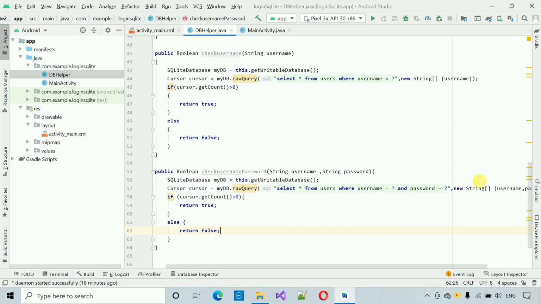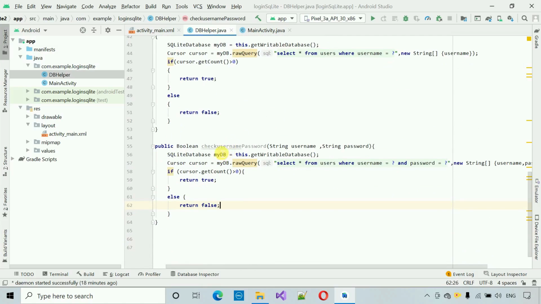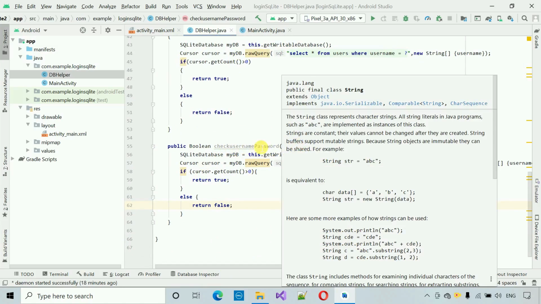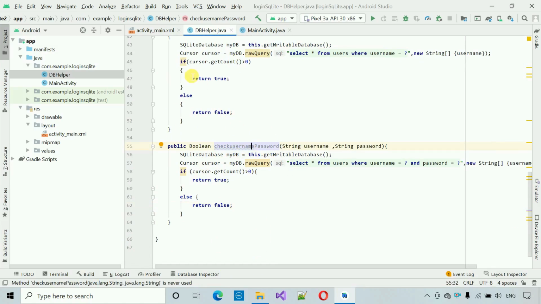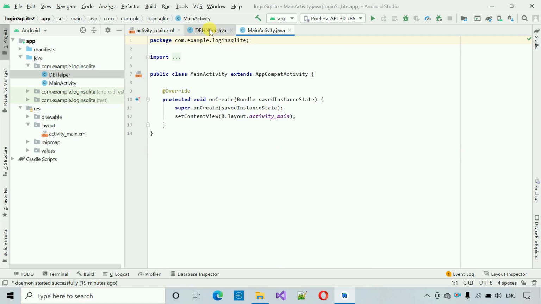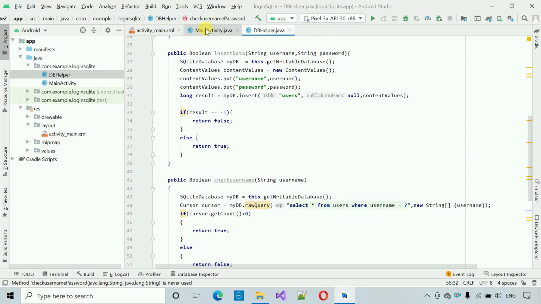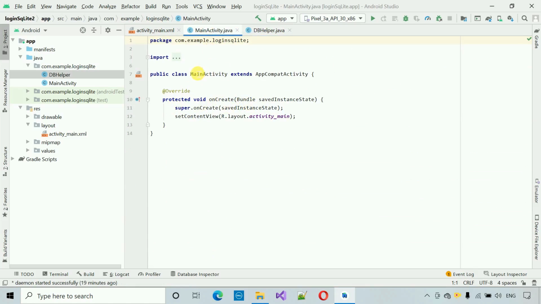Now the task for this DB helper is done. In this one we are actually checking for the username and password. This method will be called whenever the login button is clicked. Next thing what we have to do is we have to move to this main activity. We are going to refer this DB helper while we are coding. So move back over here at the main activity.